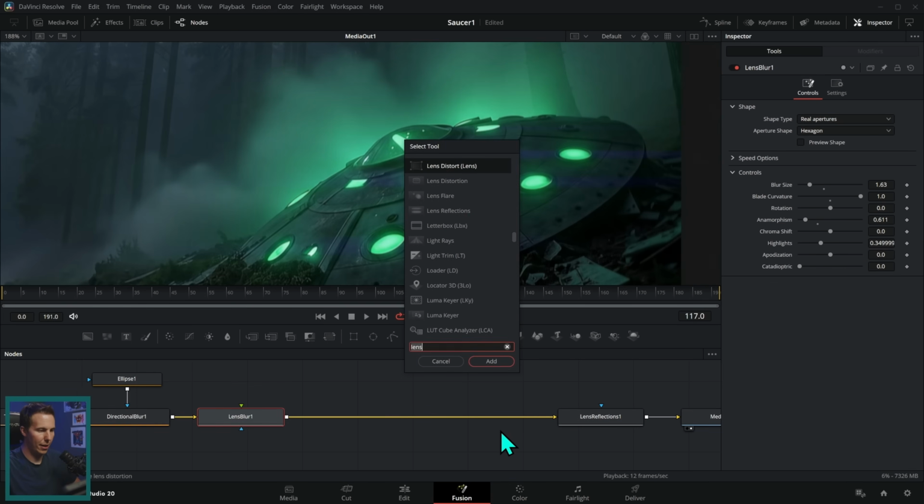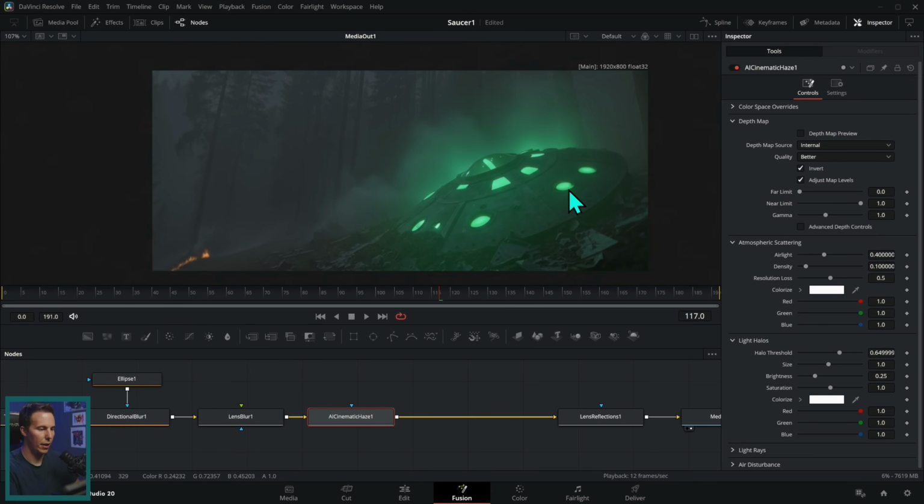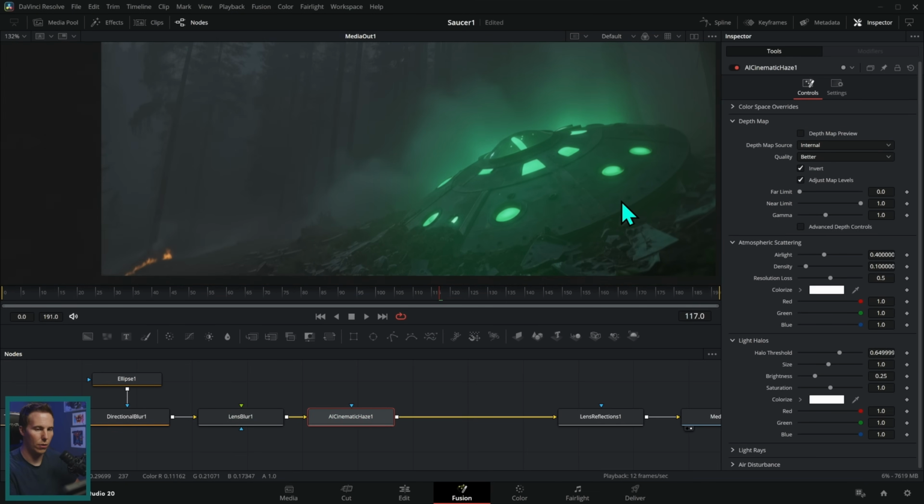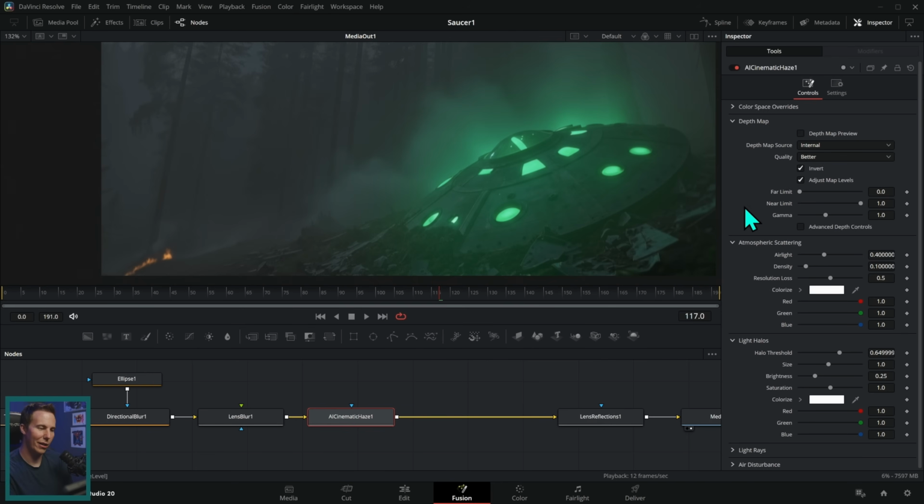Before that, let's even work with our cinematic haze. This is such a cool plugin. This is brand new in Resolve 20.2. And what this does is this makes a depth map of the shot, and it adds haze and scatters light and does all kinds of cool stuff here. You just put it on and it looks better.